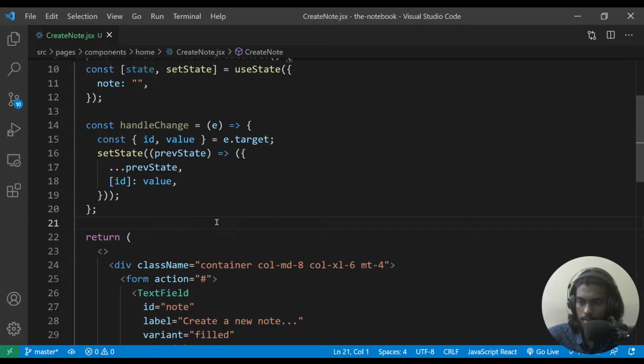By the end of the day, we should be able to push stuff into Firebase successfully, into Firestore. That's our aim. I'm going to complete the whole create note functionality today.